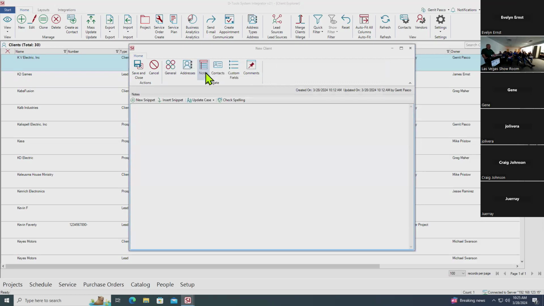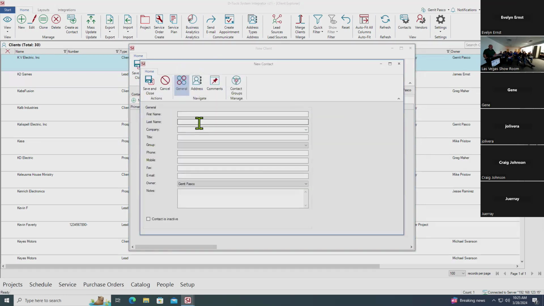General notes: anything you want to mention about your customer, that's open for you to use at your discretion. Then get over to contacts. We're going to hit new. And this is where you're basically going to put your point of contact.